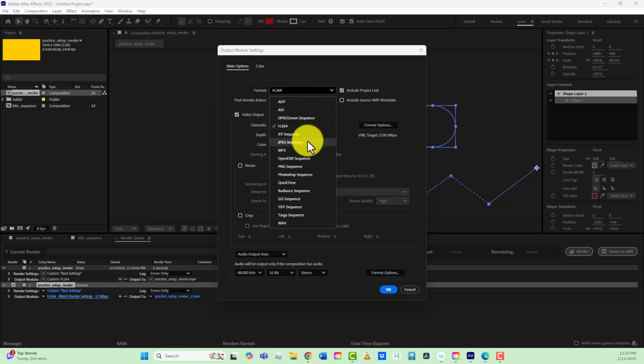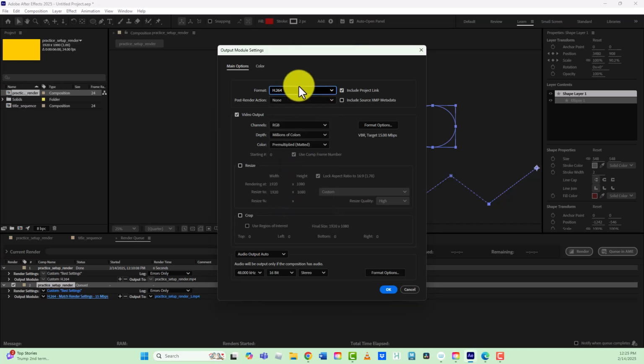I could have a JPEG sequence, TGA, a WAV, right? I could do anything I want to. AVI, I can do QuickTime, which is an MOV, but I want to turn in an H.264. And an H.264 compression is going to create an MP4 file. So don't freak out if you're asked to turn in an MP4 and you're like, there is no MP4. The H.264 format makes an MP4 video, okay? That's just the file type.